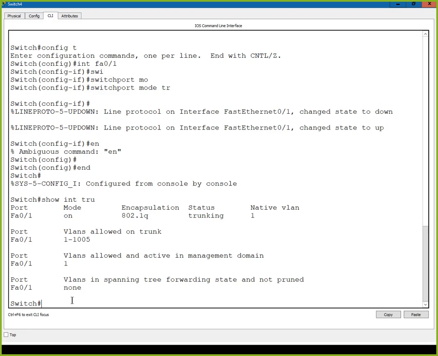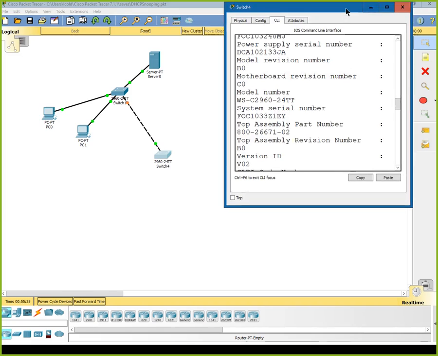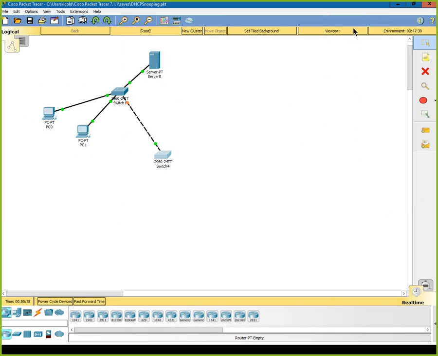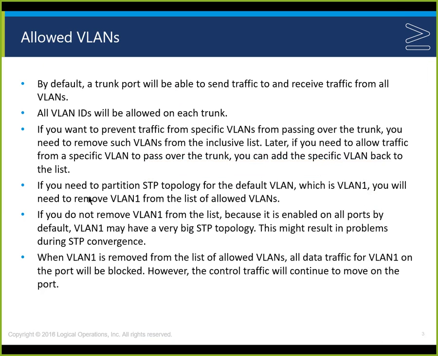Show interface trunk, and we have our trunk here. VLANs allowed on the trunk 1 to 1005, so all of them are allowed. And this says VLANs allowed and active in the management domain, VLAN 1, because that's the only one that we have. I haven't created any additional VLANs on this thing. And then VLANs in spanning tree forwarding state and not pruned, none. So we can see which VLANs are allowed on the trunk by using the show interface trunk command, and by default all of them are allowed.